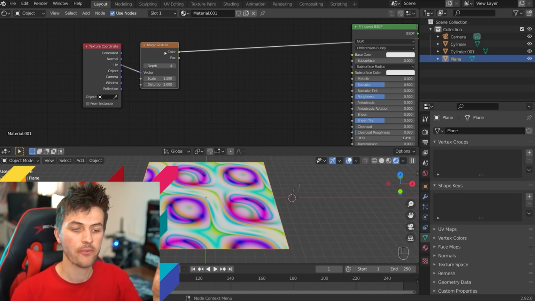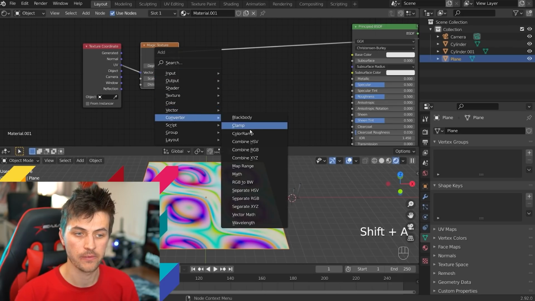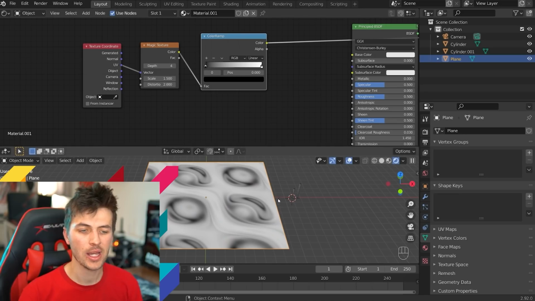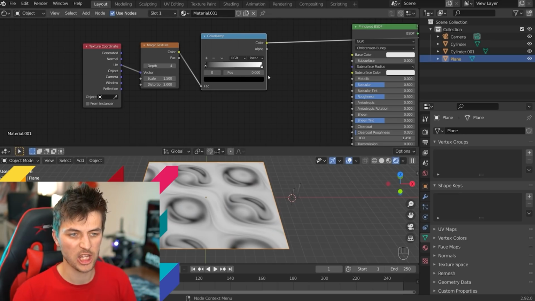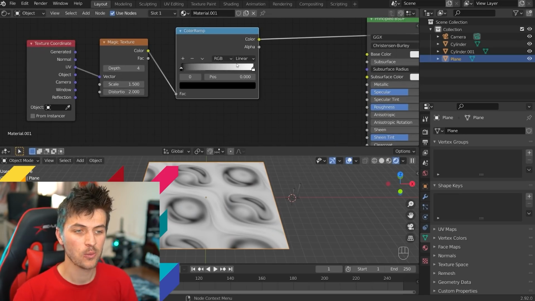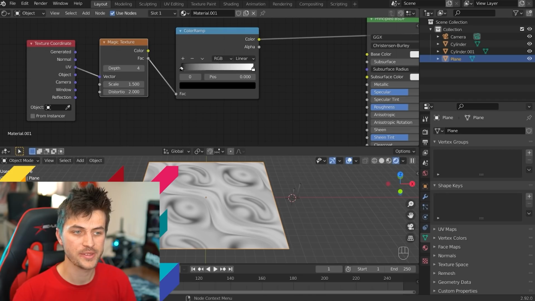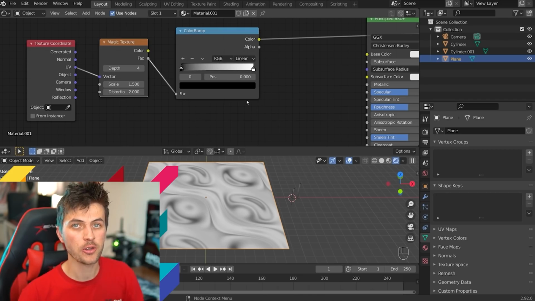And now it's time for us to really control the colors on this magic texture. And to do that, we're going to go Shift A and add in a converter color ramp. We can drop it right in there, and as you can see, we kind of lost all of our color because now it's just a black and white image. But we can add whatever sort of color now we want to this here. And as long as we connect the factor to the color ramp, it will be using whatever colors we add here now under the magic texture.